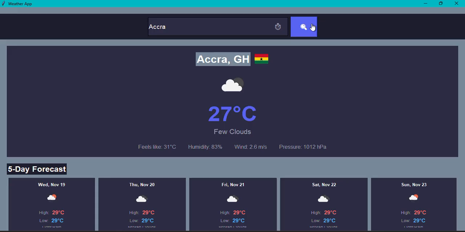Now, when the model searches the data that we are looking for from the API and gets it, it cleans this data, which is very complex, into very simple data, and afterwards it hides the loading spinner that you saw, and then sends this clean data to the view. And then what the view will do is update it with the icons, the temperature, and the forecast, and then save it in the history.